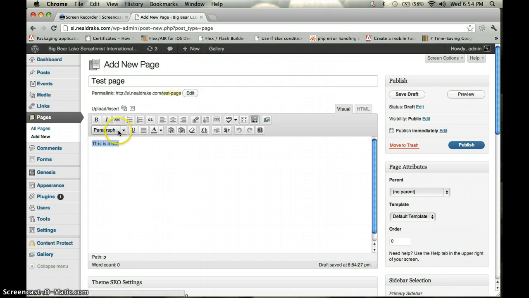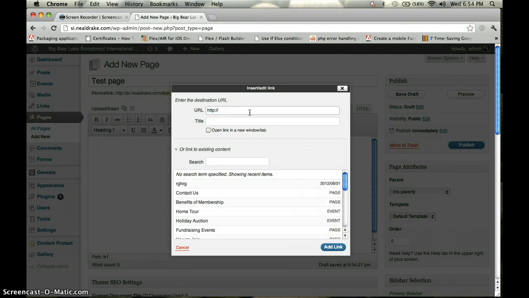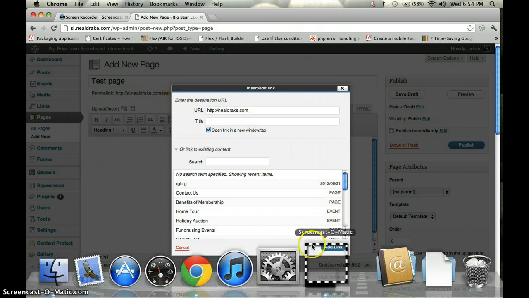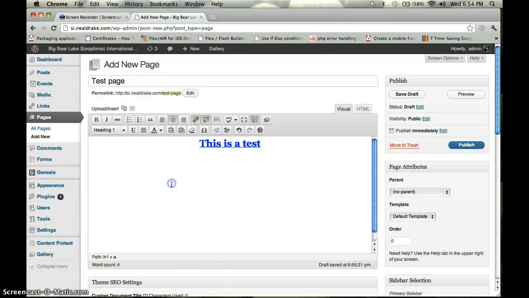So if you want to make this a paragraph or format it as a header, you could do that. If you want to align it into the middle, you can do that. If you want to add a link to it, you can click on this little chain link button. If you want the link to open in a new window, just click that button and click add link. There's a bunch of other little formatting tools.